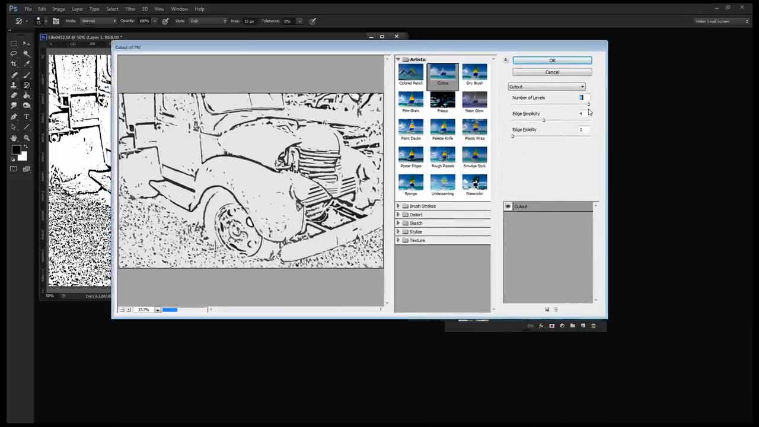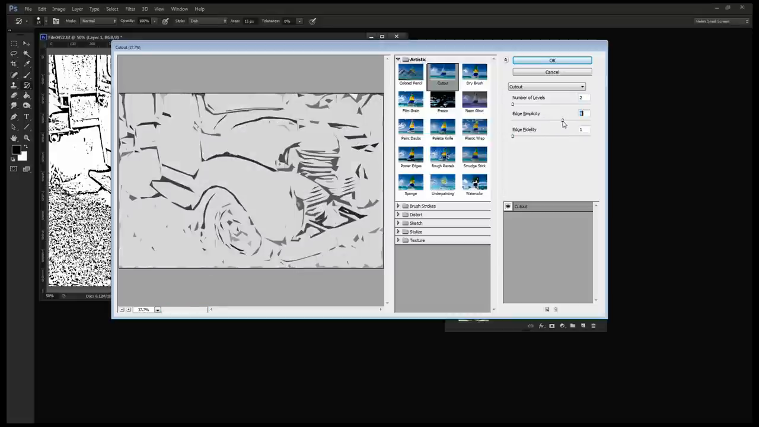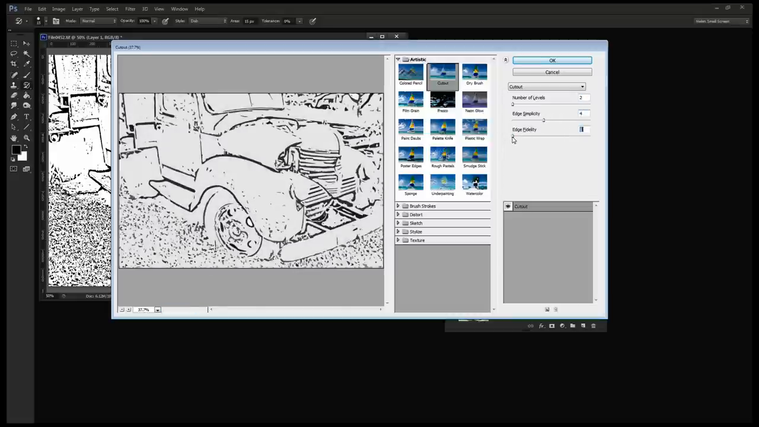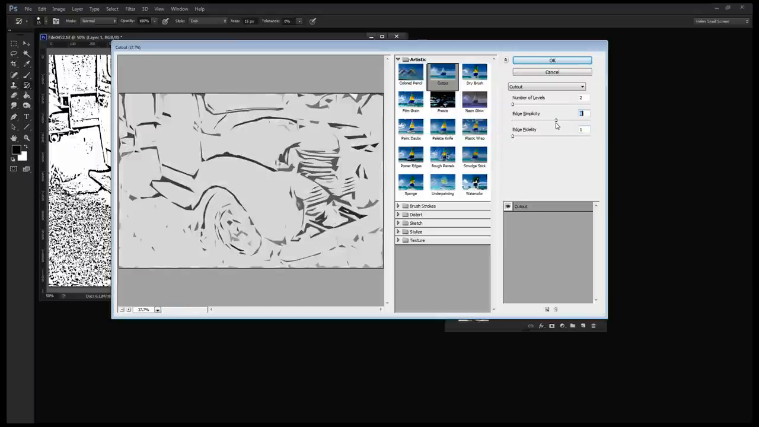Now, number of levels is not going to do anything because we already have a black and white image, so ignore that. What you're looking for is edge simplicity and edge fidelity. And you just want to go for a combination of these that's going to give you the details that you want. And some of that's going to depend on what you wanted of your final image.